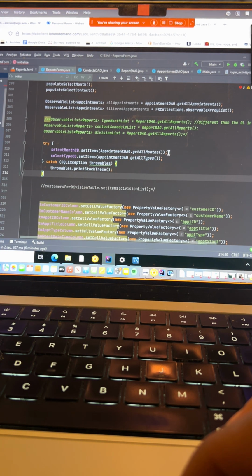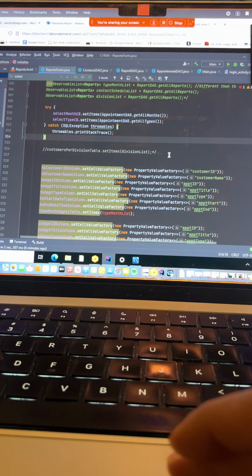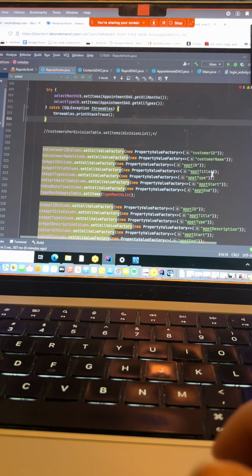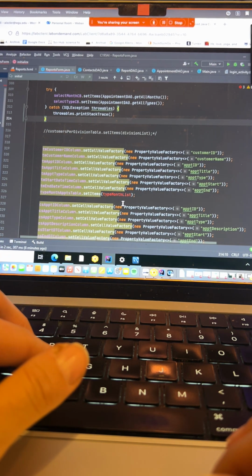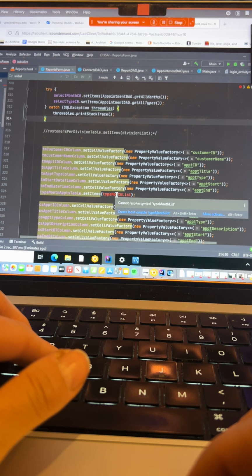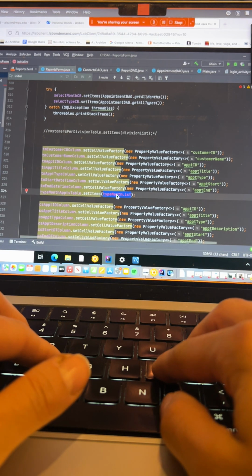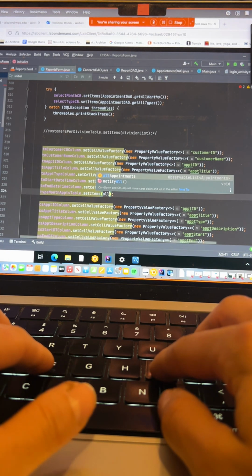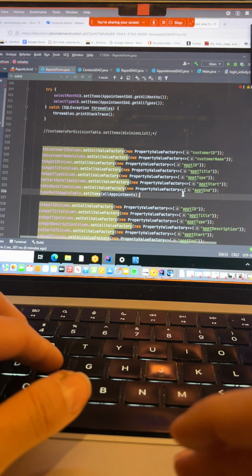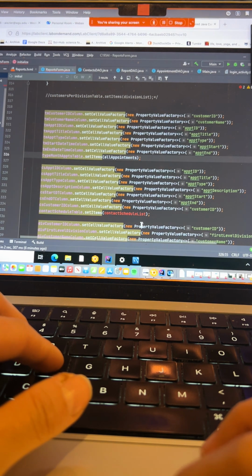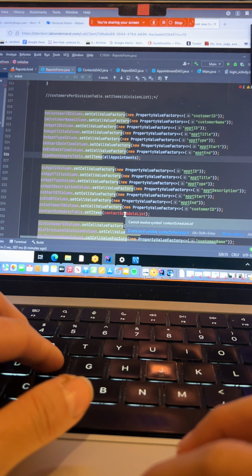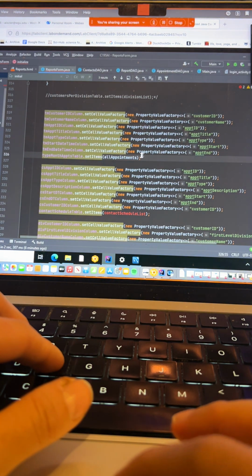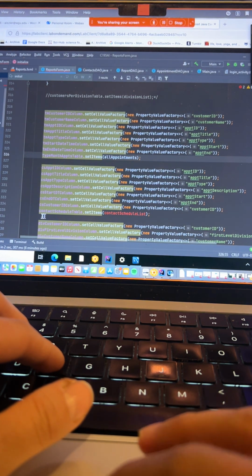And then if you scroll down, you are saying set items in type month list. Instead of that, you have to say all appointments. That's the one, right? And then this one is all appointments on line 335.